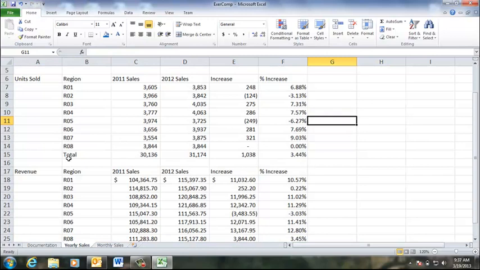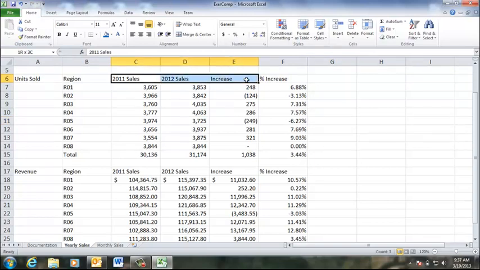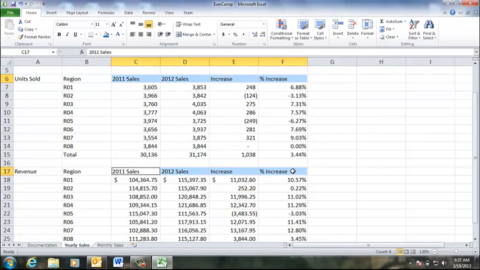So let's choose C6, what do we want to do? C, D, E, and F, and come down here. Remember, hit that control button, and let's make them centered. So again, we come up on our alignment and we hit the center button. Yeah, I like that. That looks a lot better.